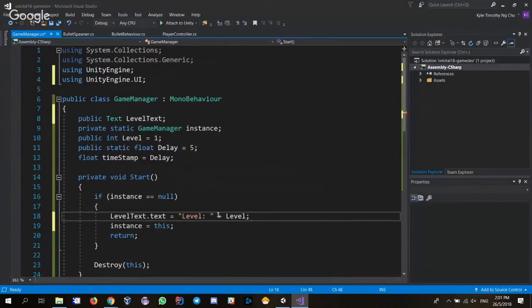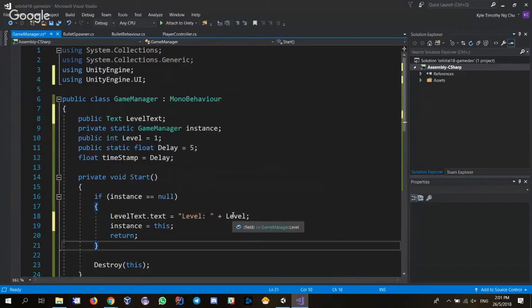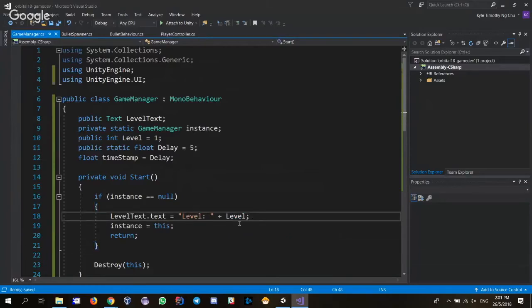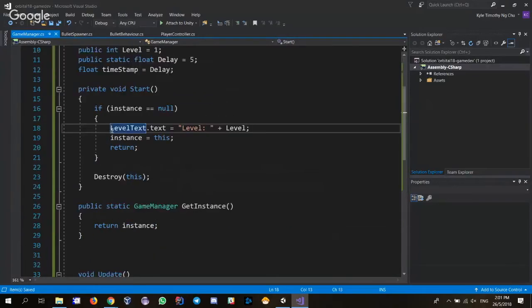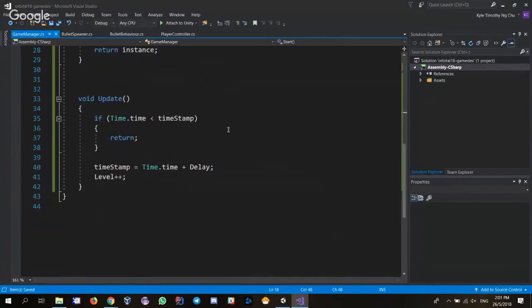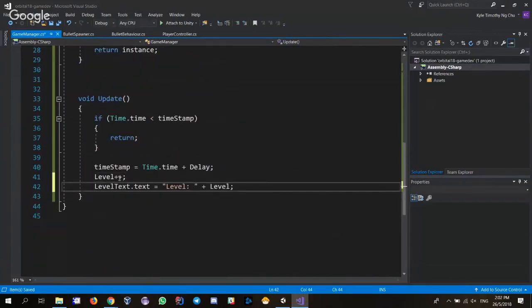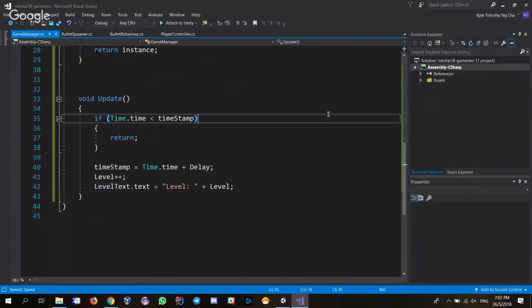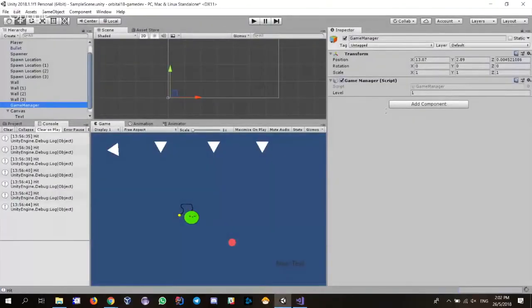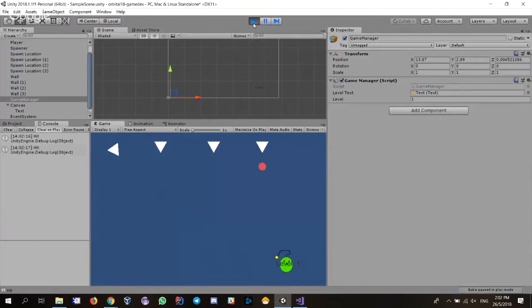So there'll be a compilation error, right? Oh no, it's mine now. Okay. And we also do it every time we update the level. And all we got to do now is under the game manager, this level text will appear, and then we just drag the text in. And we click play. Oh, we have the level over here, if you can see my slime.